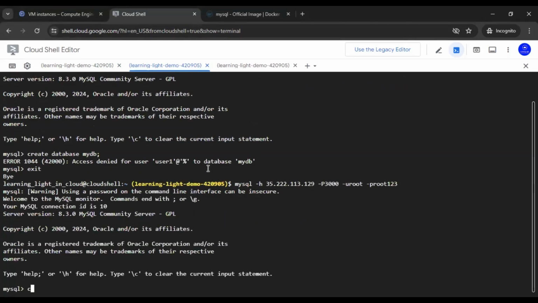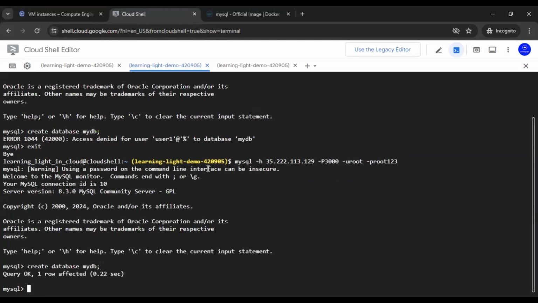And now I am able to create the database: create database mydb. And if I do so, the database is created. Now I can switch to this database by specifying the command use mydb.